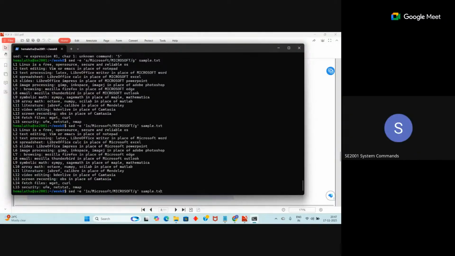Without G, it will work. Only the first occurrence it will replace. The remaining occurrences we need to handle separately. Okay, I will remove this. First occurrence on every line is replaced.